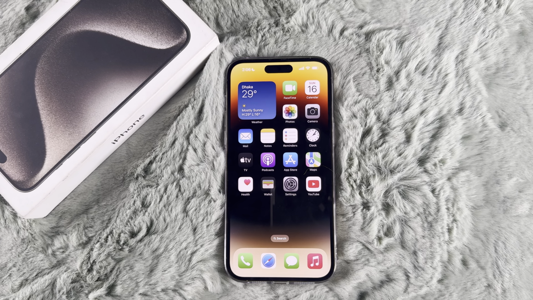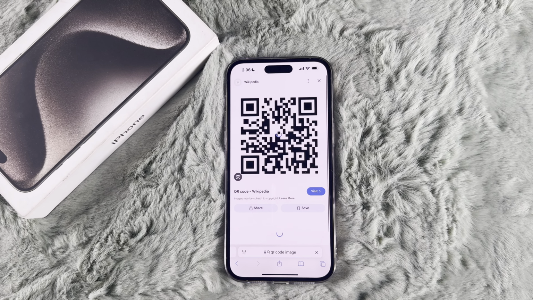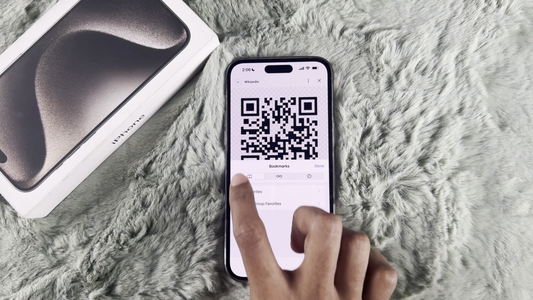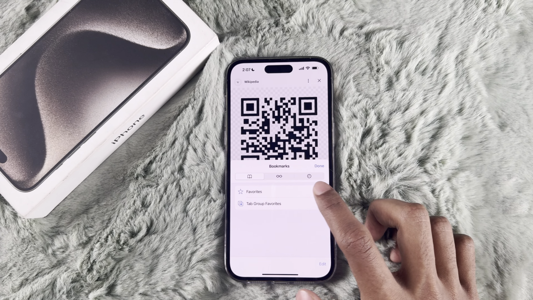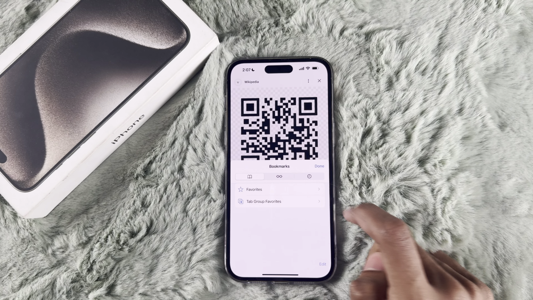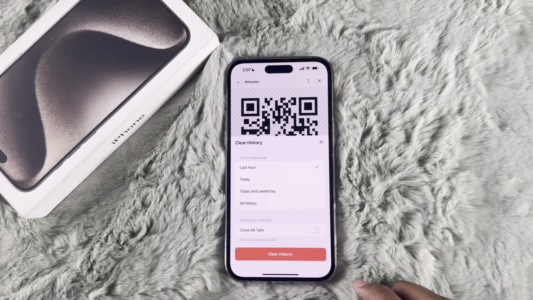So first of all, tap on Safari on your iPhone, then you can see four to five options here, and you have to click on the bookmark icon. Simply tap onto it, then you can see three icons. You have to tap on this clock button, and now you can see that the clear option is here. Tap on clear, and now you can clear your browsing history.